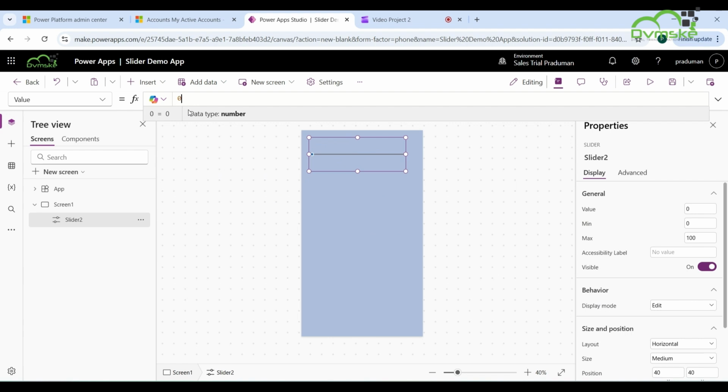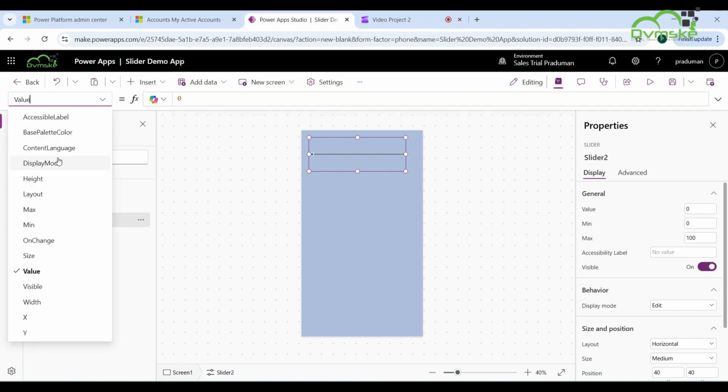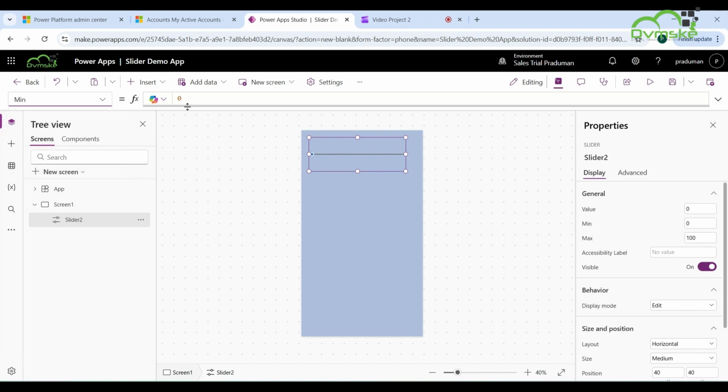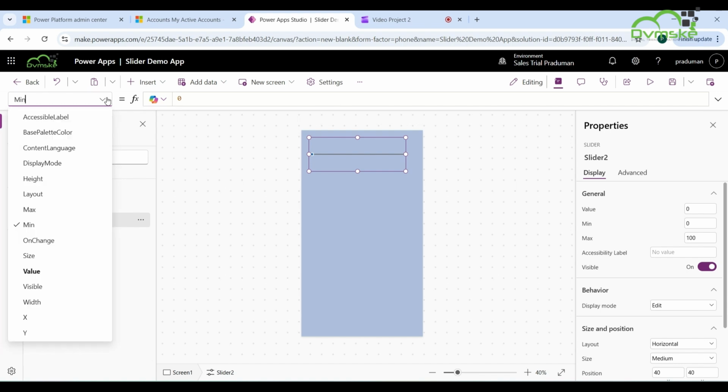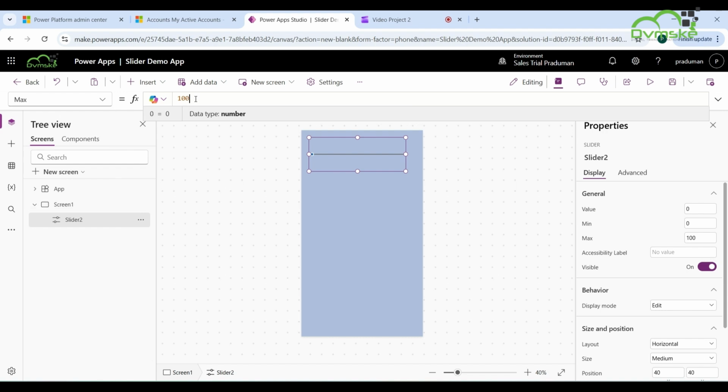This means when the app starts, the slider value will be 0. Now set the minimum and maximum value. Go to the properties. Minimum is set to 0 and maximum is 150. This defines the range of the slider from 0 to 150.